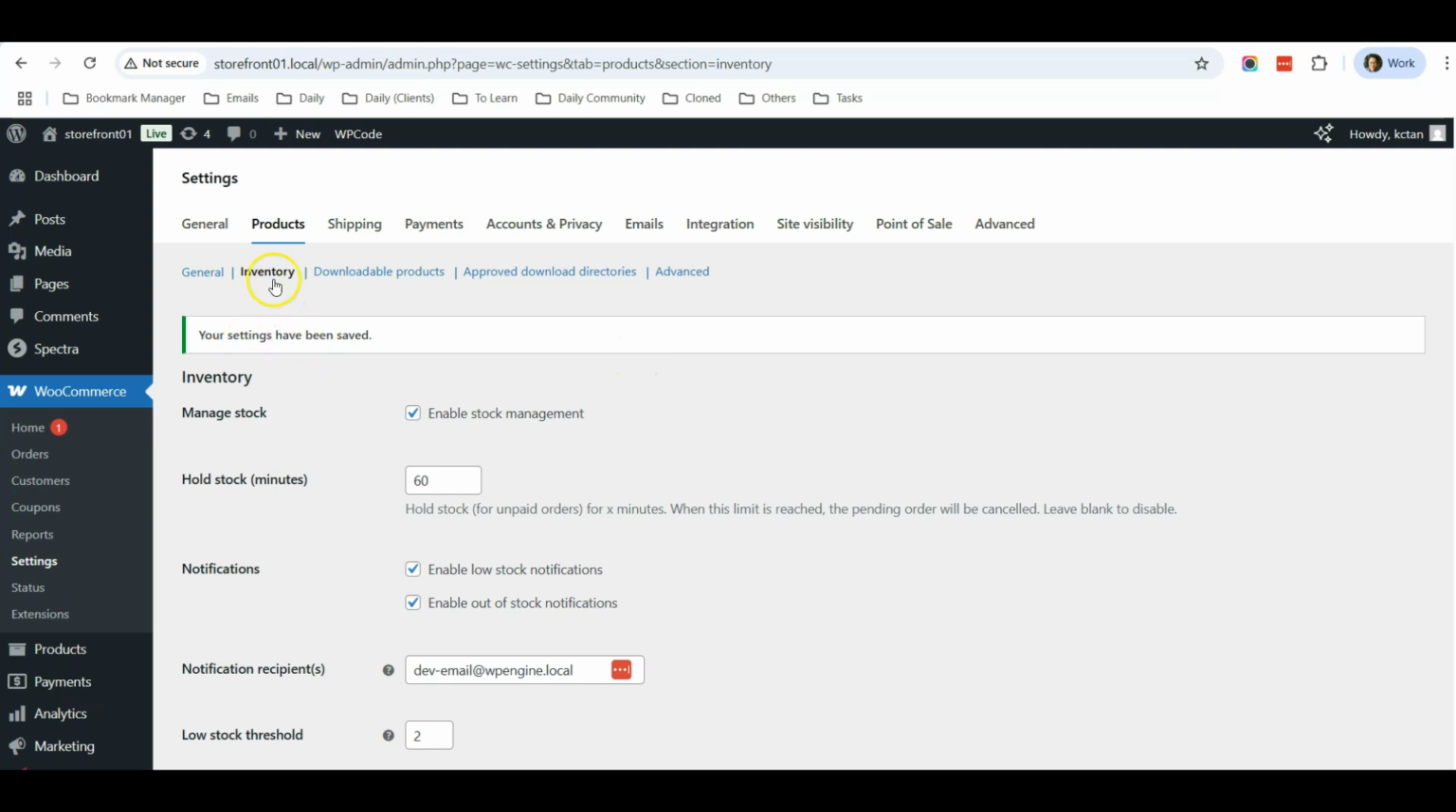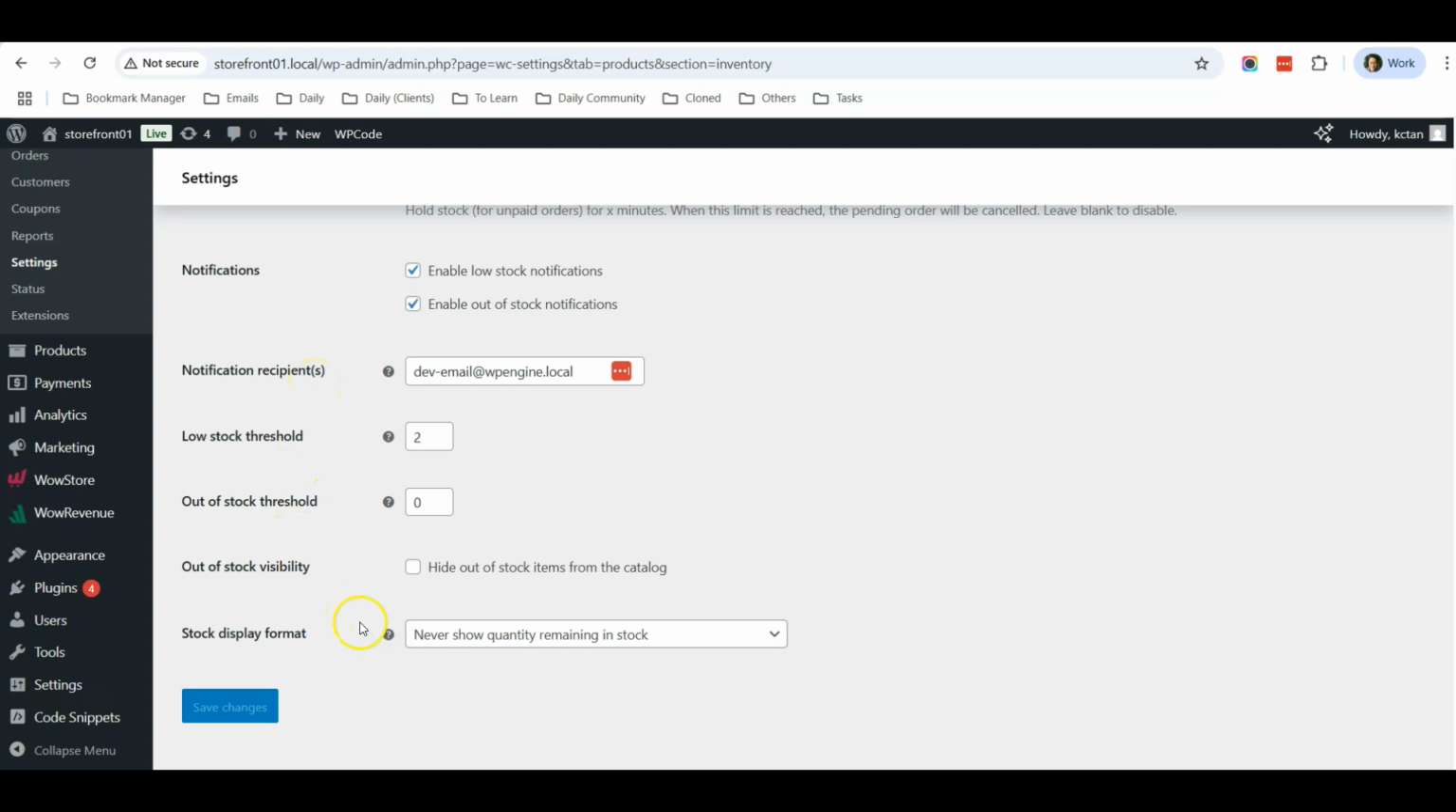So just go to Settings, then go to Products, then Inventory. Over here, you can adjust the stock display format.